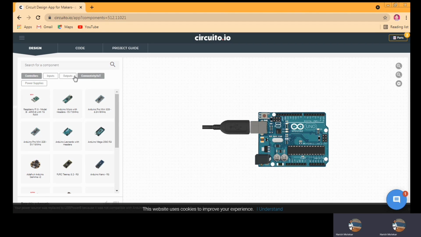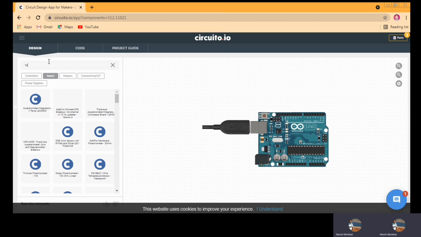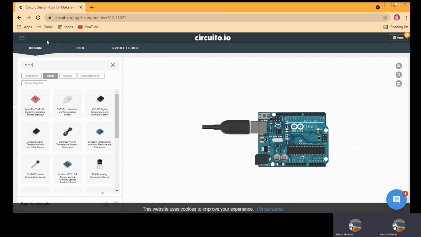Next part. If you want to use some input devices for taking input, suppose a sensor which will sense data from your environment, we can use a temperature sensor. As it is an input device, you need to select the input devices. You can find the temperature sensor here, or if you want, you can directly search. I'm typing temp. It will show me a number of temperature sensors. One of them I am selecting.